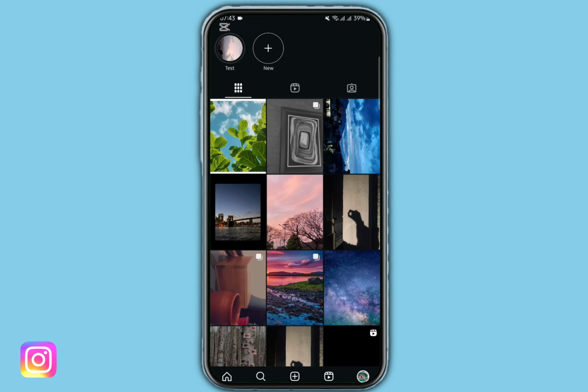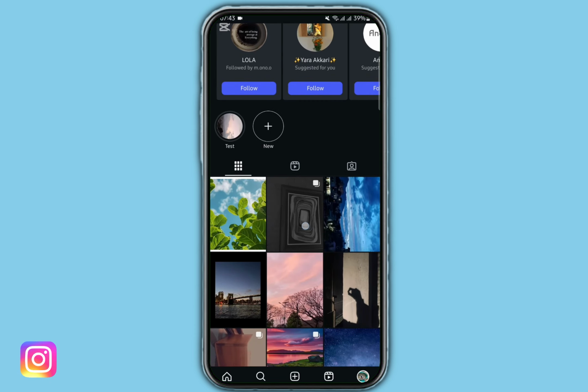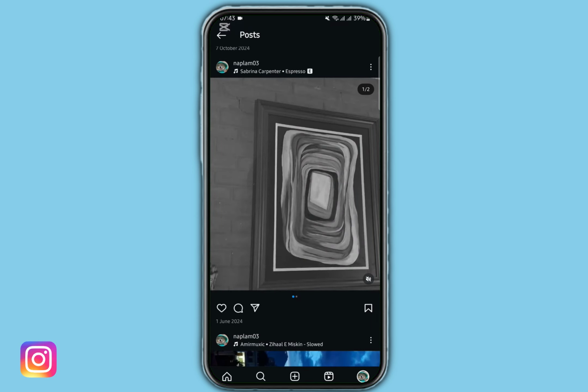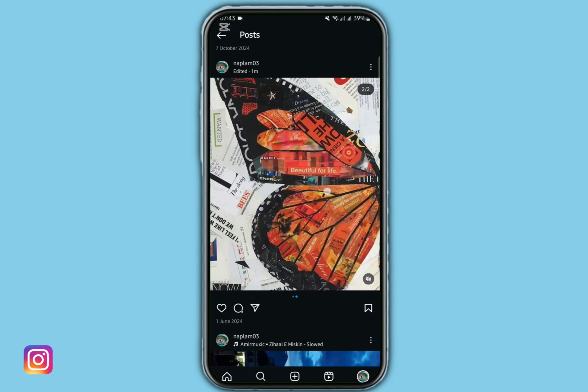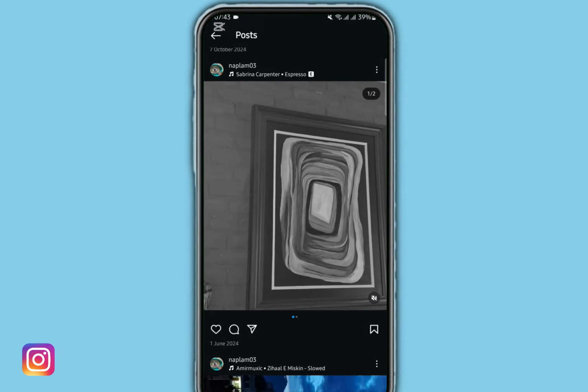First of all, launch your Instagram app. Let's go ahead and view our post. Here in this case, you can see I have two photos. Now, if you would like to change the order of this photo and bring this onto back and see this as your front picture, here's how you can do it.